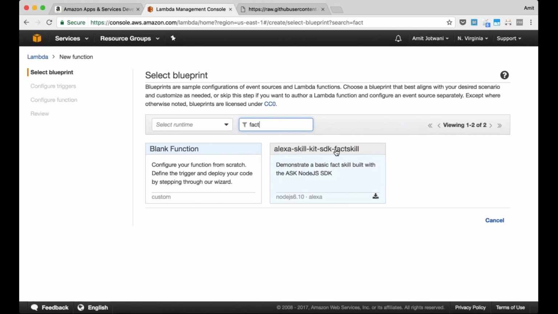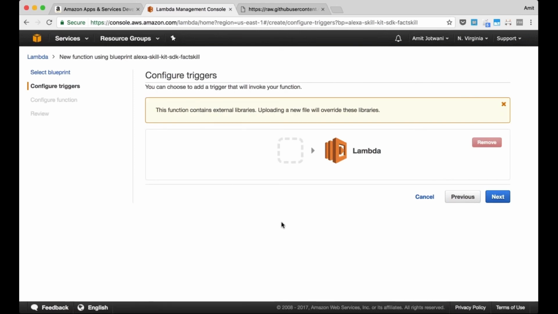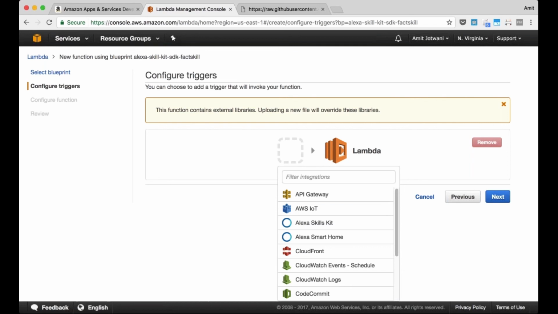Now, it'll get us started off with some code. The next thing it's looking for is some way to trigger the Lambda function. So like I said, in our case, the trigger point is going to be Alexa. So we will choose Alexa Skills Kit as the trigger that will fire off the Lambda function. So I'm going to click Next here.